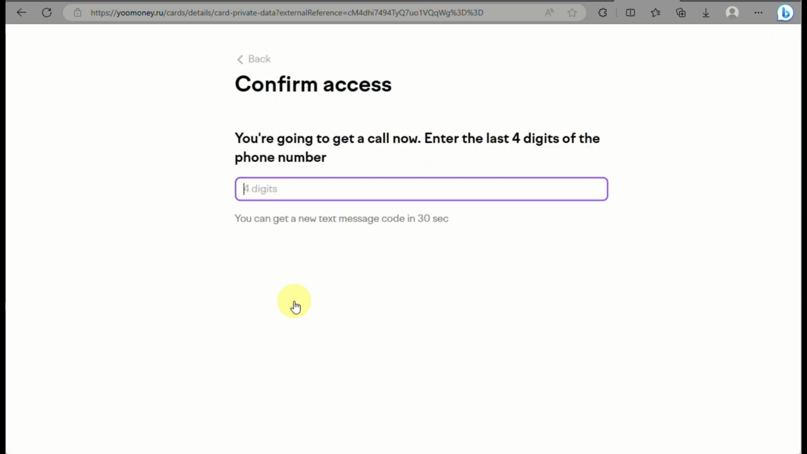So when you click on the blue view button, you will be routed into this page where UMoney will either call you and provide you a 4 digit code, or they will send you a message with the 4 digit code so that you will be able to view your virtual card details. So this may take a while.